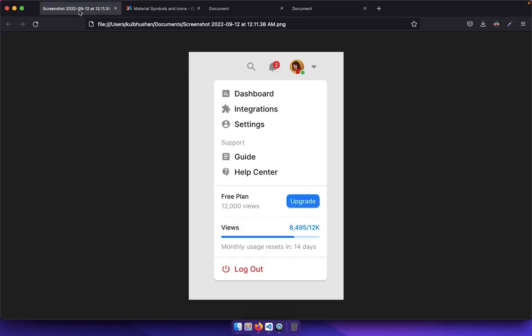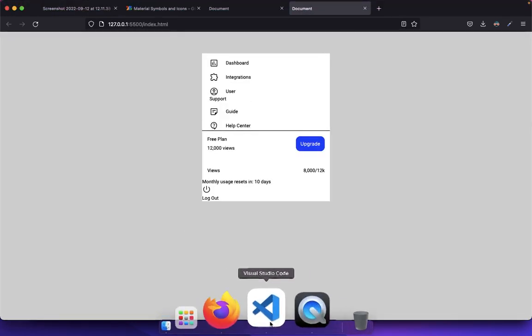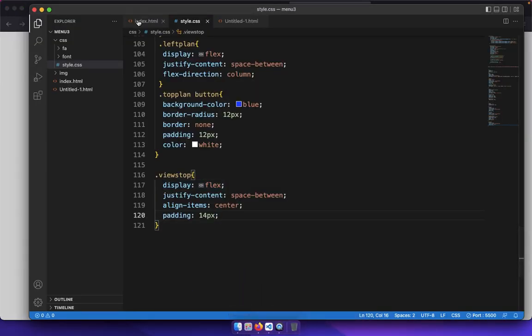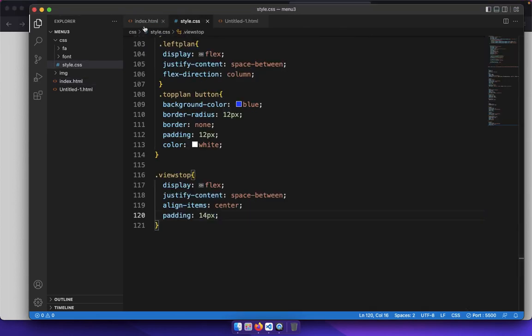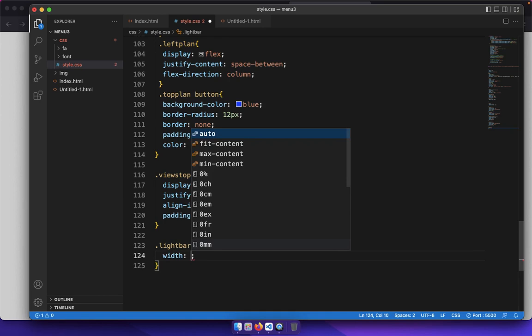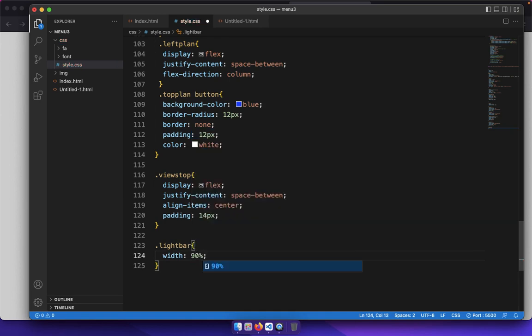We have not added the horizontal bars and dividers. I can take care of that thing later on. And then we have this. What is the thing? It is a bar. Within the bar, we have light bar and blue bar. Let's start with the light bar. What's with this thing? Width 90%.